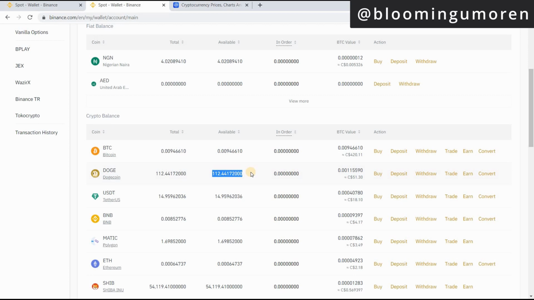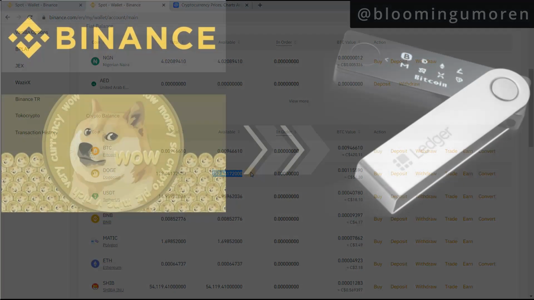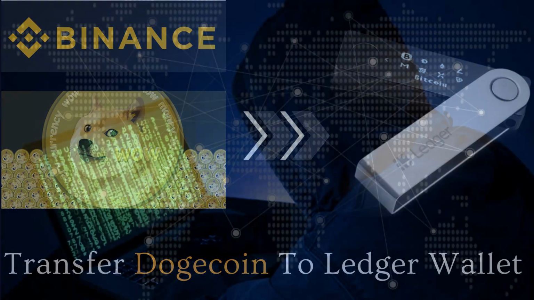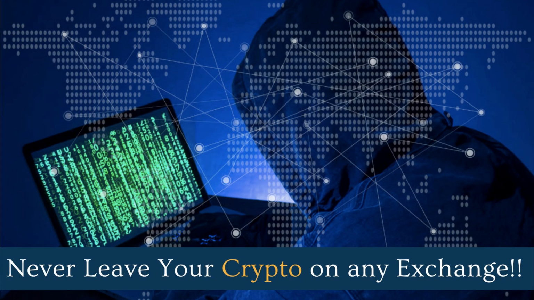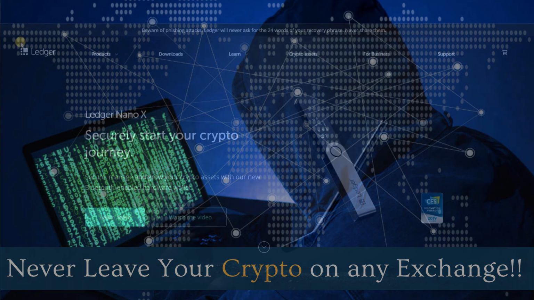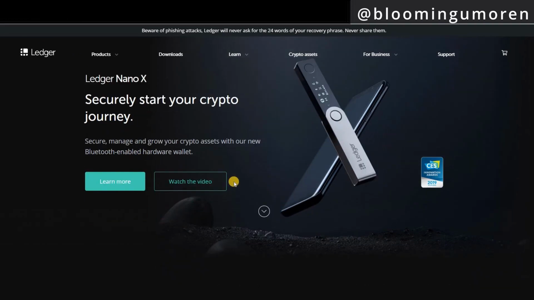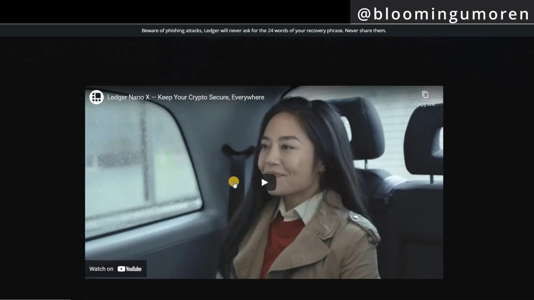In our next class, I'm going to show you how to transfer your Dogecoin from Binance to your Ledger wallet. As I've often said in previous classes, never leave your crypto on any exchange. If you do, you leave yourself vulnerable to hackers should the platform get compromised. And also ensure that you get your Ledger wallet only from Ledger to ensure the authenticity and security of your device. Please don't get this from a third party like Amazon or eBay. No, don't do that.